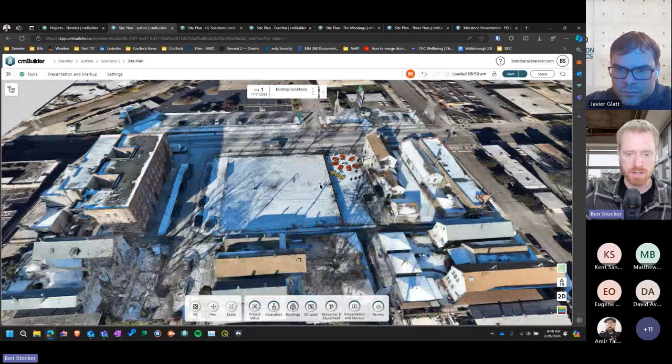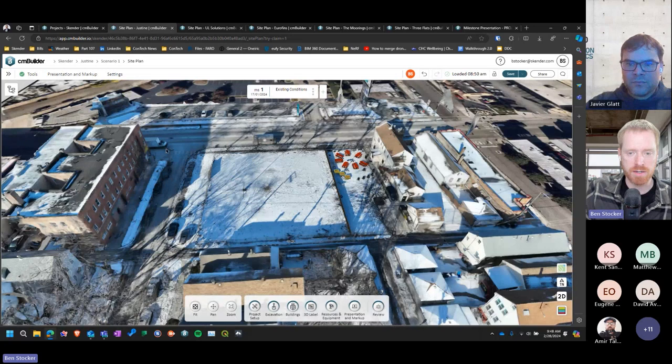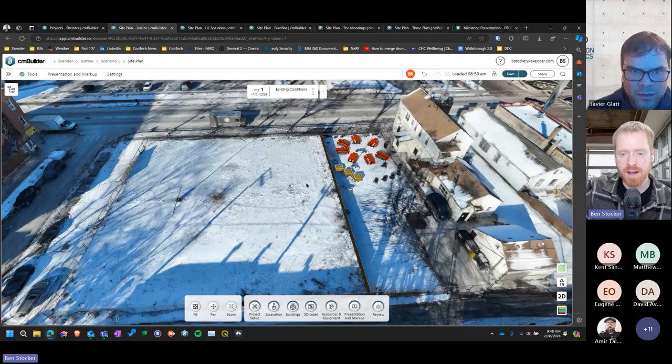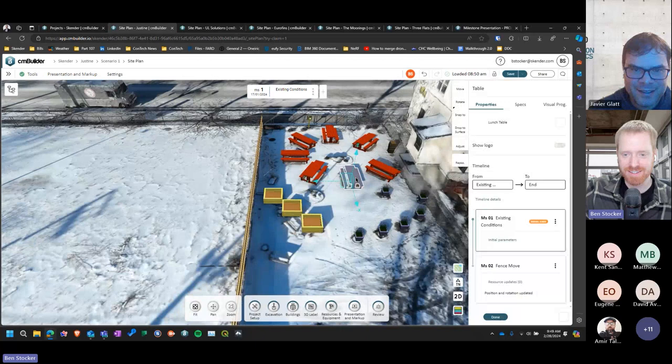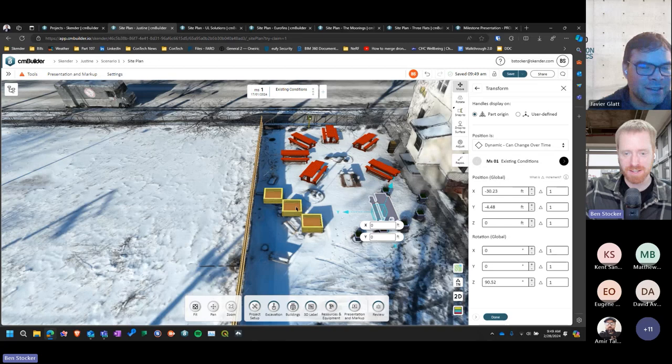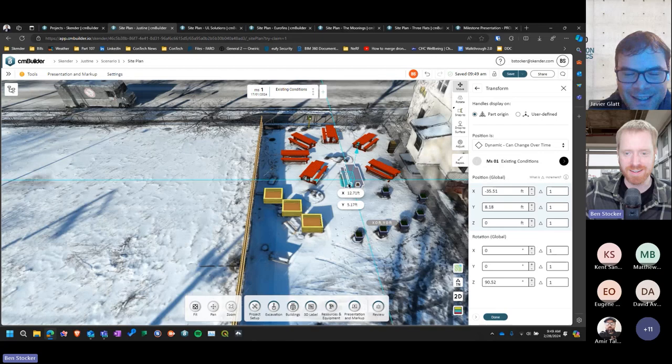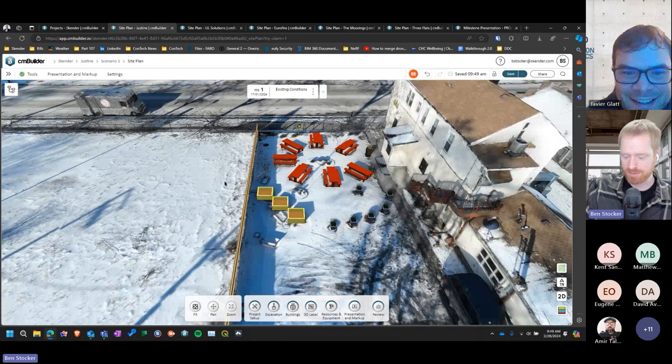So I flew the drone and then exported that model, brought it into cmBuilder here so that we actually get accurate site conditions. And then I did add, so you can see here, if I move this table out of the way, they had tables, like all the planters and tables here that I have on here, that's actually what they had in the imagery, but I just created them in as an actual 3D object too, just so that it shows up better.